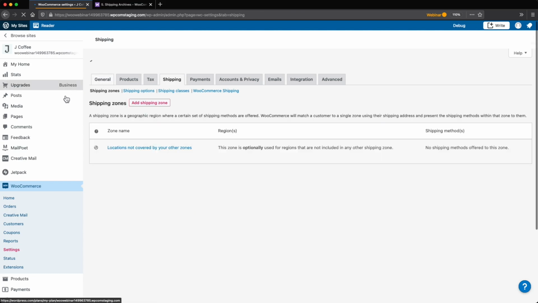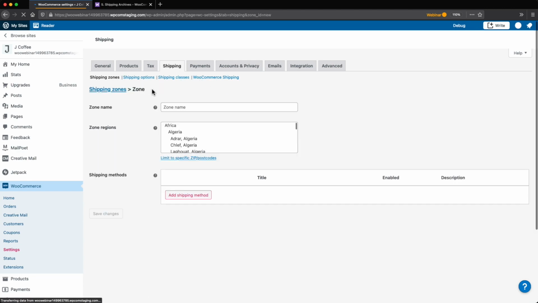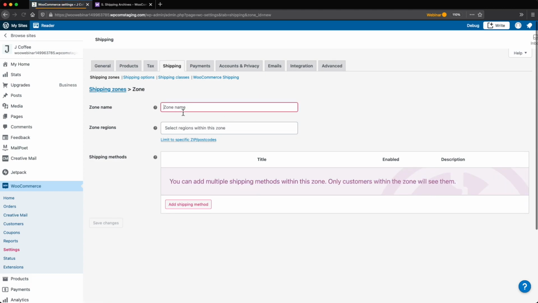Okay, so now we have somebody that's in our specific zip code here. They'll be able to do local pickup. California people will be able to have a $5 shipping. And now let's add one more for national people that are ordering from the rest of the United States.